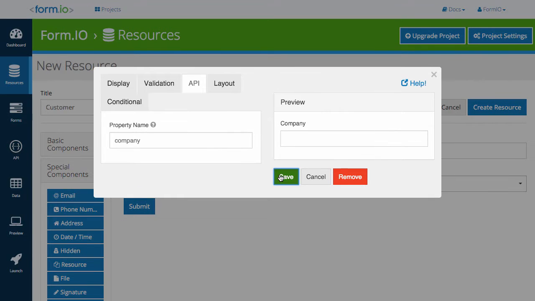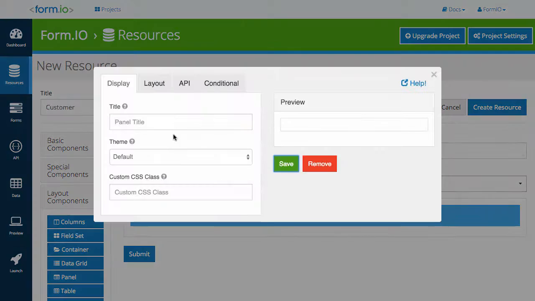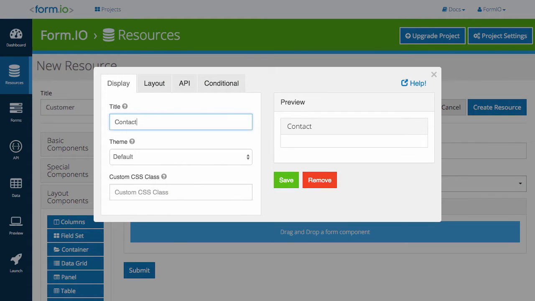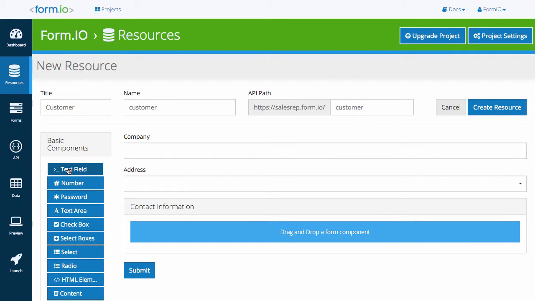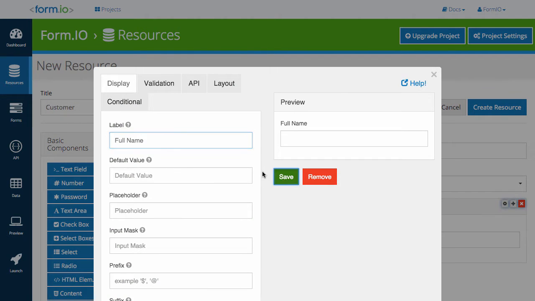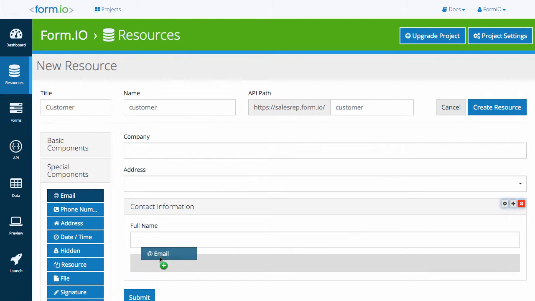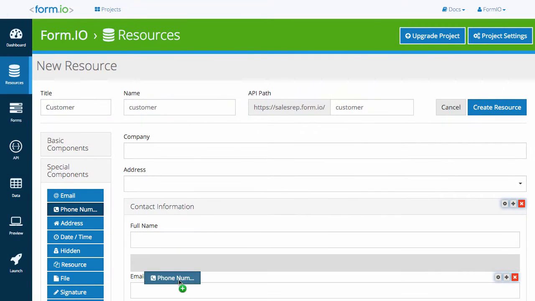Next, create a panel component found in the Layout tab and give it the label Contact Information. Panels are used to wrap groups of fields with a title and styling. Create a text field component labeled Full Name, an email component labeled Email, and phone number component labeled Phone Number.